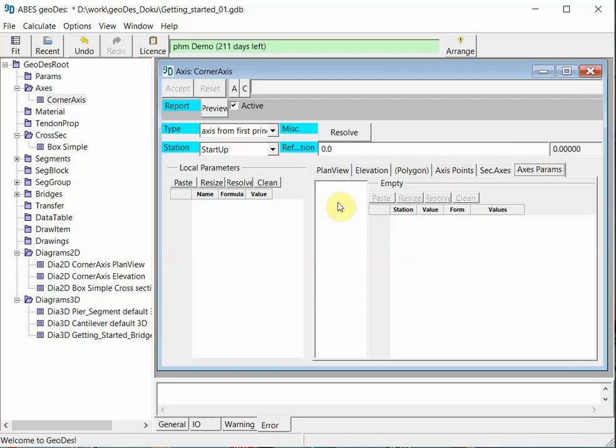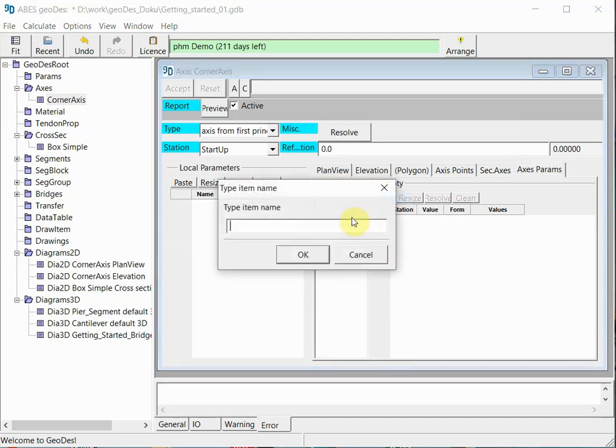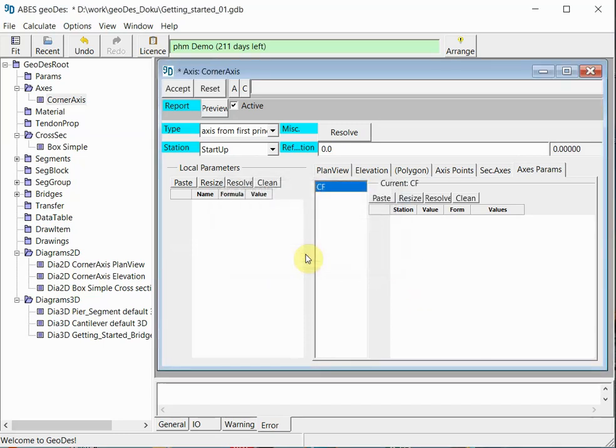Let's introduce a new axis parameter by appending a new parameter to this as of yet empty list in this dialog. Right click, append, and we will name this new parameter CF. This empty table will tell the program what value this new parameter will take on depending on the station of the axis.